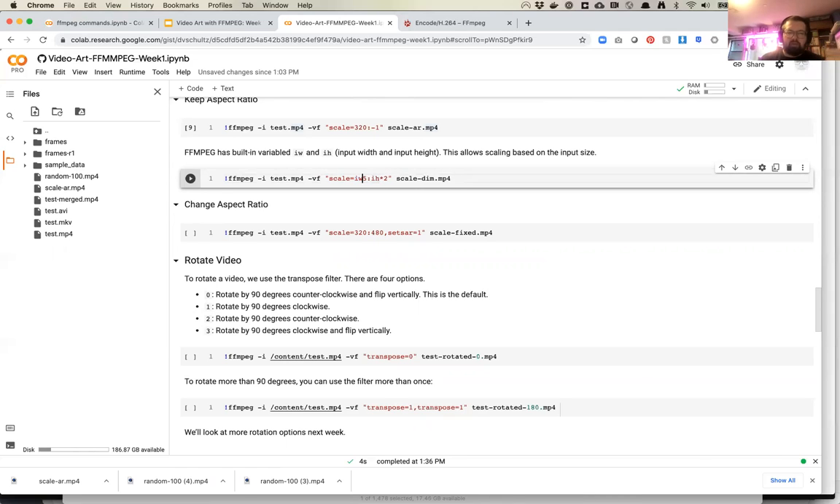I believe you can also divide by 2, and that also works. I just tend to think in percentages, so this is what I do. Then at the same time, do the input height with the same factor. You run this cell and it will just generate a 50% smaller video.